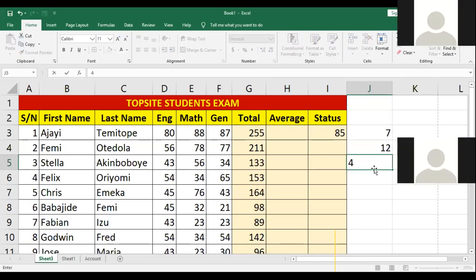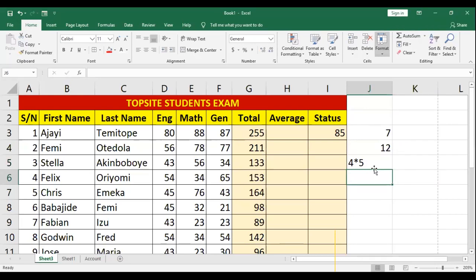And after you strike enter, you notice your formula is not applying. It's just staying like this. What is wrong with the formula I just typed? This 4 times 5. Possibly you find yourself in such a situation and you'll be frustrated wondering what is wrong. It is because I didn't start with the equals sign. The moment I press enter now, the formula will apply.